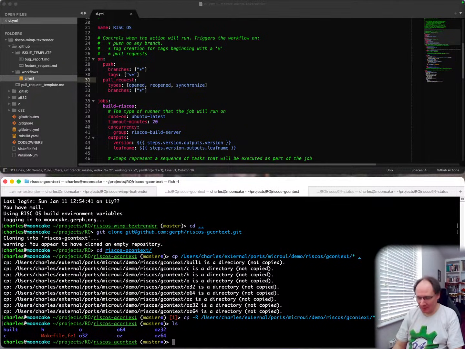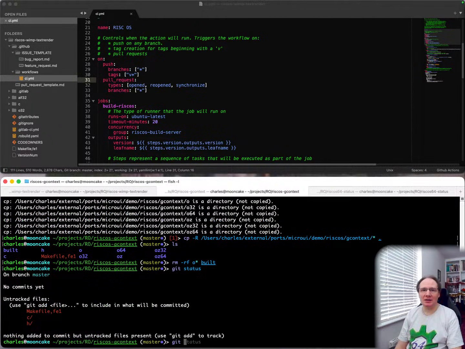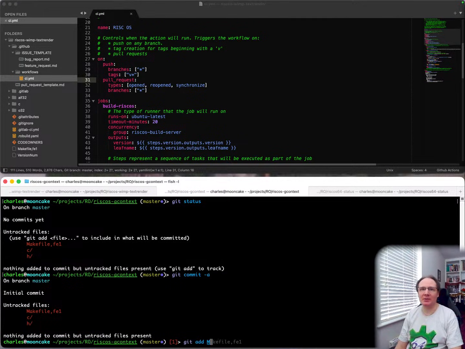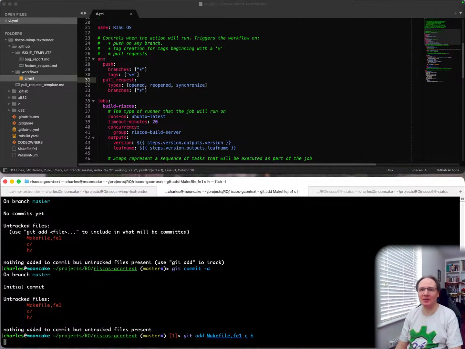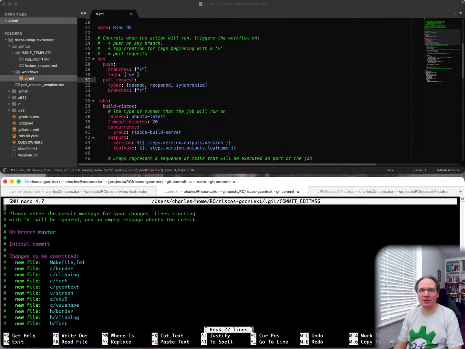Okay. We don't need any of the O directories or the built directory for now, just so we have a nice and clean thing. Commit -a. Oh, add it first. That would be a good idea, wouldn't it? Makefile, C and H. There we go. Git commit -a. So this is the initial import of the G context from micro UI, used in many others.